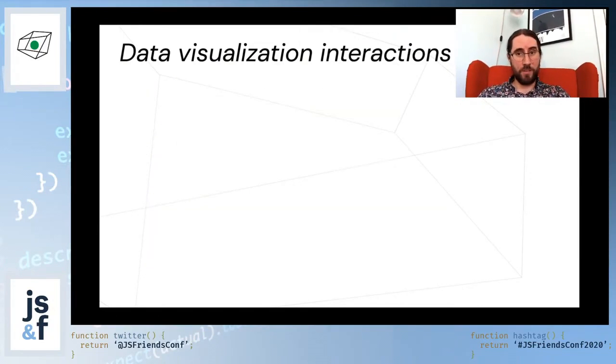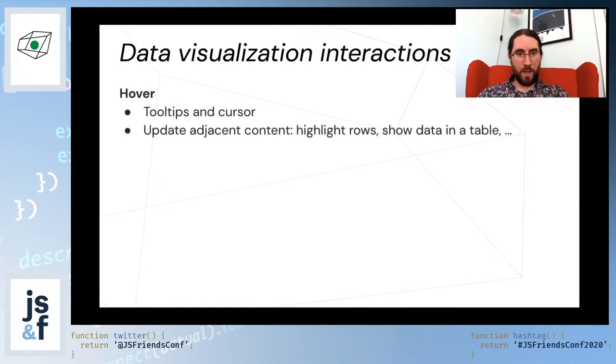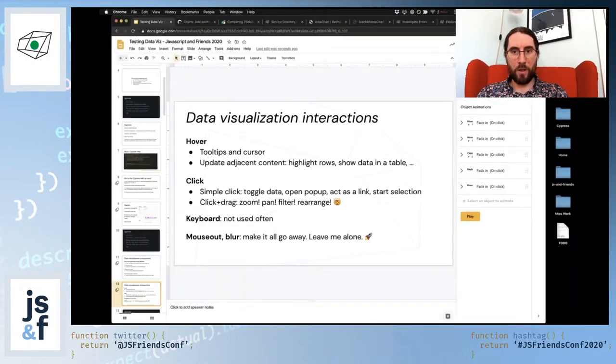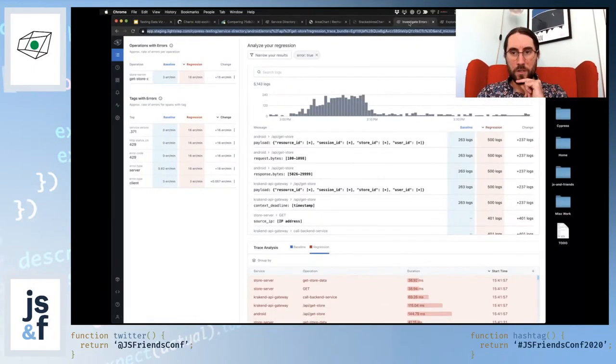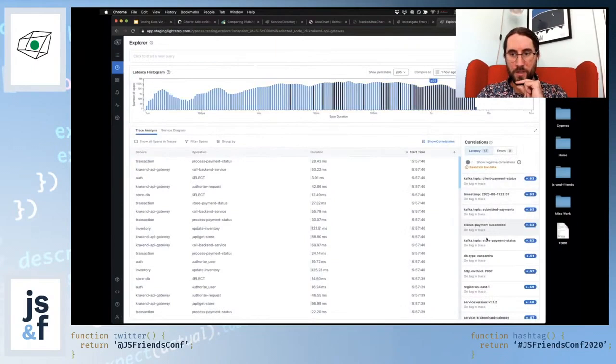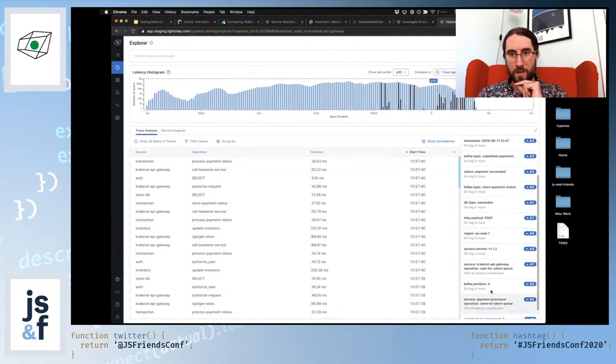So let's talk about data visualization interactions. The most common, of course, is hover. That would involve a tooltip and a cursor that shows you the values of a chart and so forth. It might also do some things with adjacent content, like highlighting rows of things or showing data in a table for those values. I'll be specific about what I mean there. So I'm talking about this here. I'm hovering over these things in this sidebar, and it's changing the specific items that are highlighted above.